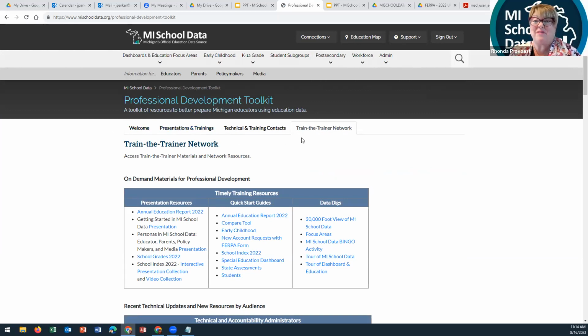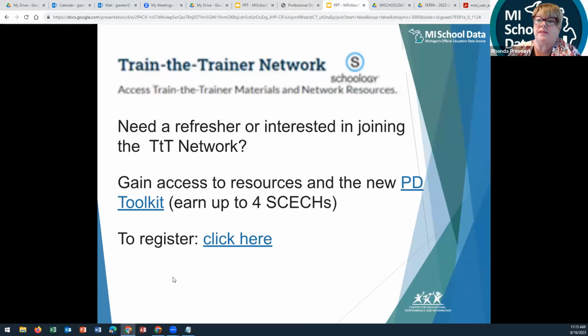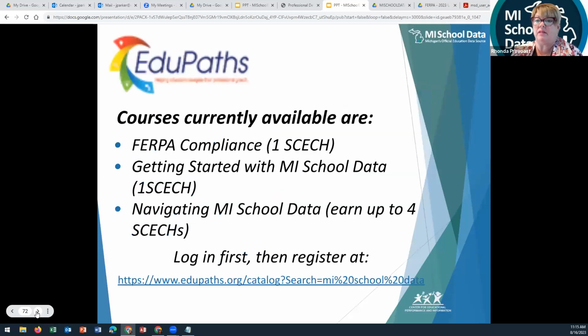However, also know that we have the 10 regions in the state where you can reach out to your ISD regional contact if you need more information on training and such. So going back to the TTT network, you can earn up to 4 SCECHs if you go through that course in Schoology, and those links are available there if you would like to register. Jen and I help assist through that process. We also have over 20 courses that are archived and available on Macomb ISD's YouTube channel. And that's just an example of how many are there. Those are being updated as often as the topics are shared.